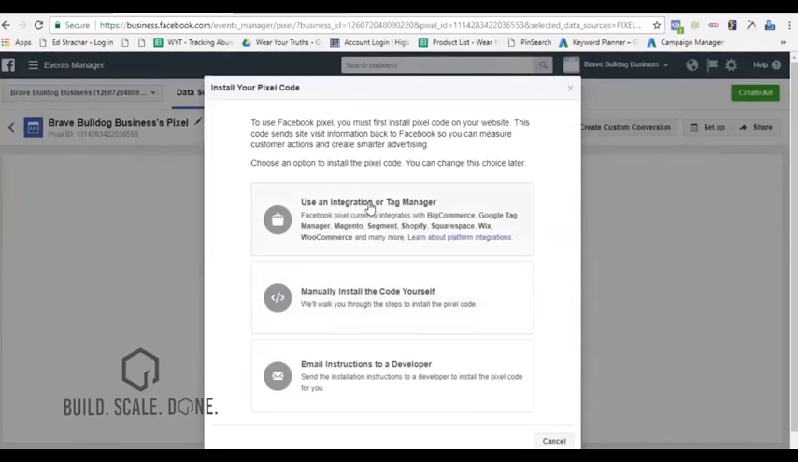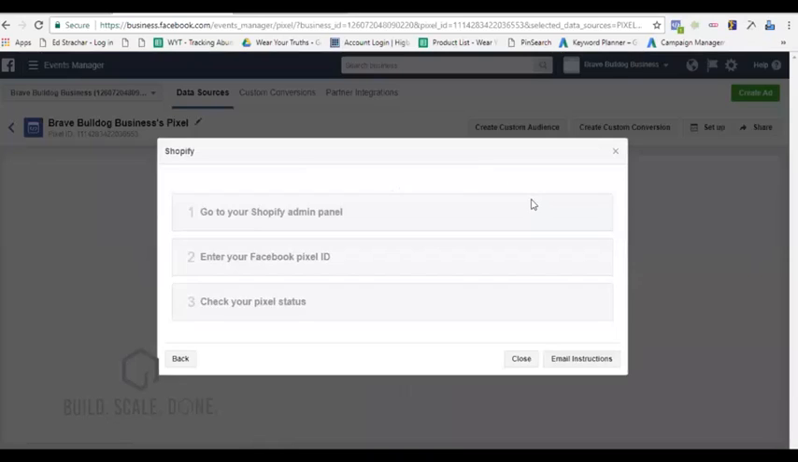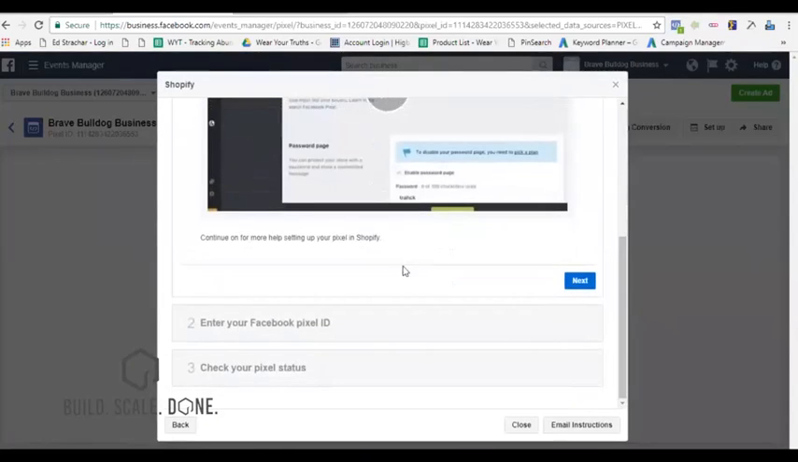And we're going to use an integration or tag manager. Like I was saying, depending on the platform that you're going to use, it's going to give you different options to do it. You can either use their integration, or you can manually install the code or have somebody do it for you, or you can email instructions to a developer if you have some sort of super complicated site. Usually I just do this. There's all sorts of different ones: if you're using WordPress, WooCommerce, Wix, we're using Shopify, so just do that. It's going to give you instructions. They've got a cool little video right here, and it's very, very simple.